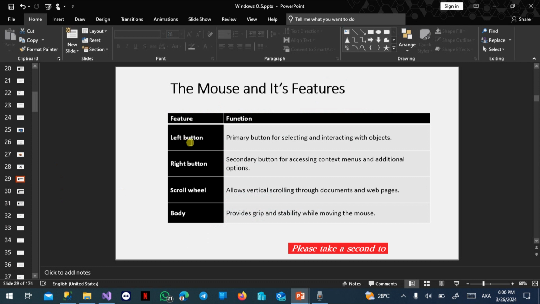We have the left button. Remember, anytime you hear click, we are talking about the left button, but we don't say left click. No, we just say click, and it means you are referring to the left button. The left button is the primary button for selecting and interacting with objects. So if you want to select something, let's say I want to click on this icon to select something, I just use the left button. It will help me to select what I want to select.